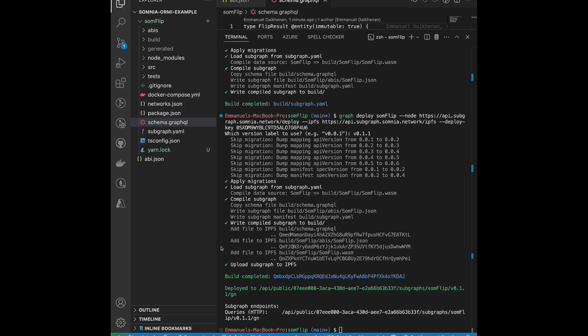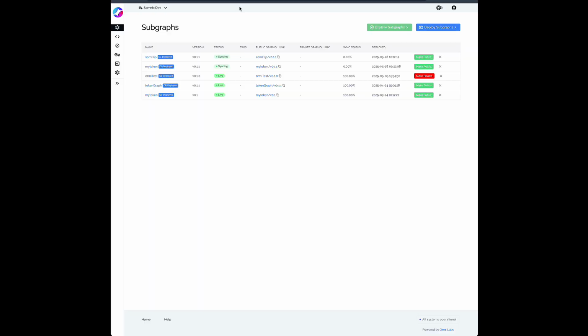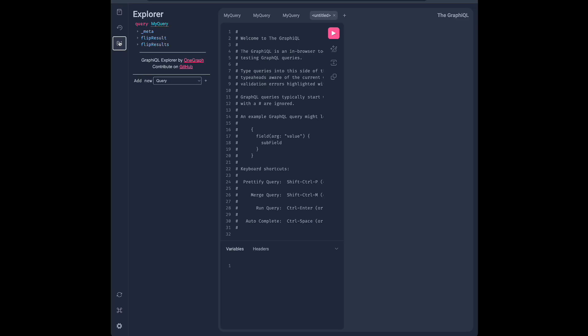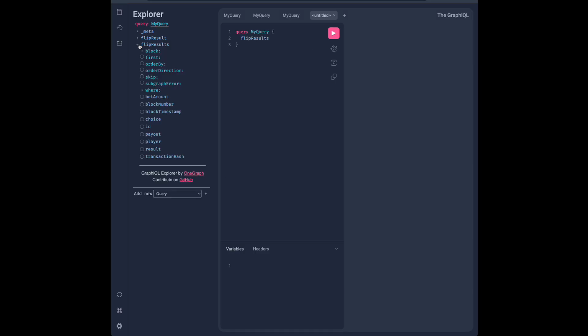Now that it has been deployed, the next thing is to go to the subgraph.somnia.network service to see the deployed subgraph. The subgraph is deployed and you can start querying it. So click on Somnia Flip, and you can find the queries here in the Explorer directory. I want to go to Flip results, and let's say we want to see all the results obtained so far.